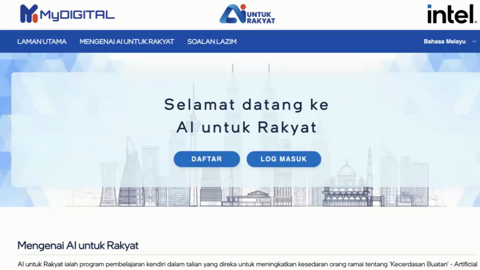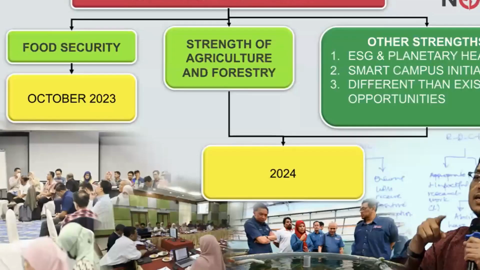There are several conferences being organized to showcase AI projects from the universities and the industries. This one is focused on UPM, meaning my university. We've been assigned by the ministry that our focus is more on food security and agriculture. University Putra Malaysia, the P in the beginning is for pertanian. Pertanian in English means agriculture.